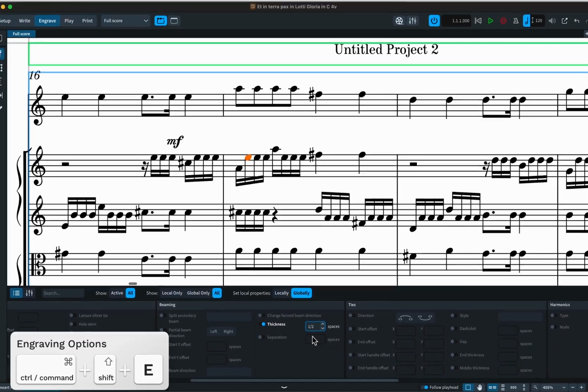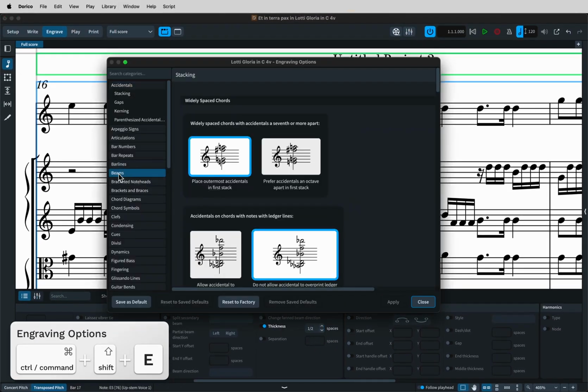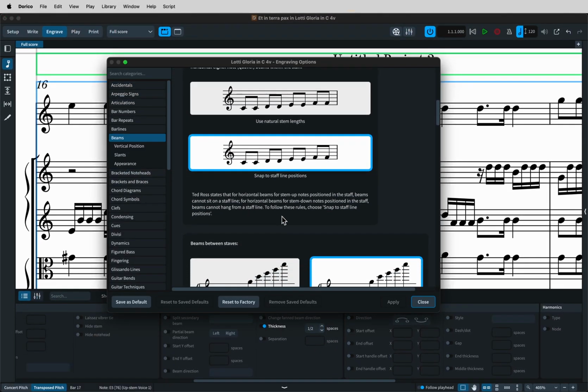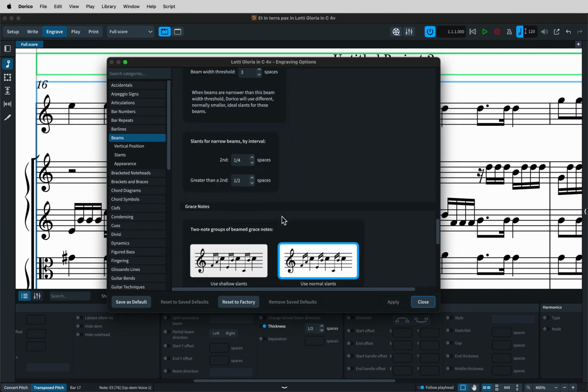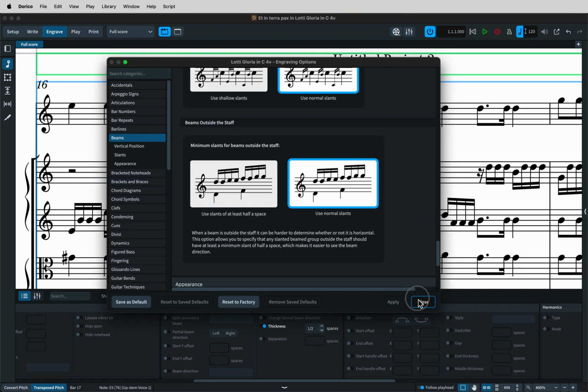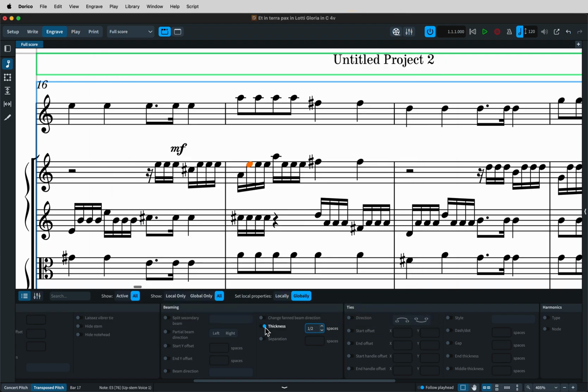If you go to Engraving Options, you will find the same properties as in the Properties panel, and you can adjust the default behavior for every element in your document. The switch means that the behavior on a given object is fixed, regardless of the default. This is one of the fundamental concepts in Dorico. Start with the defaults, the global settings, and then work your way down to the particular.